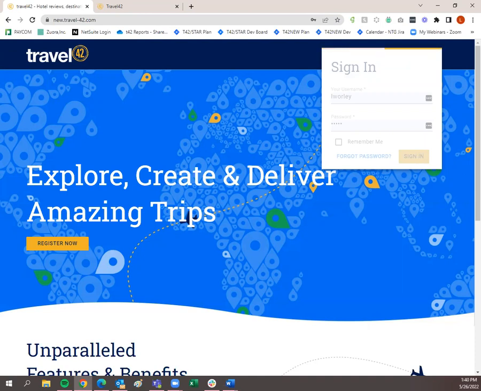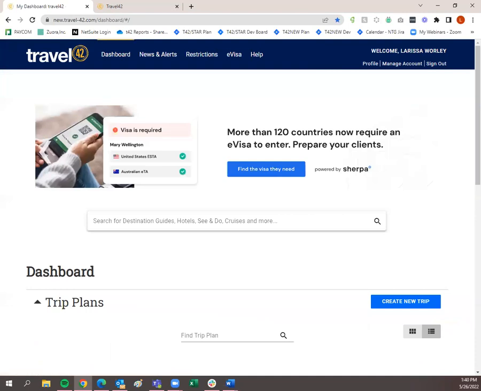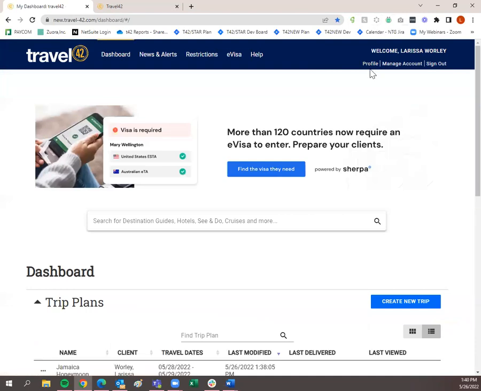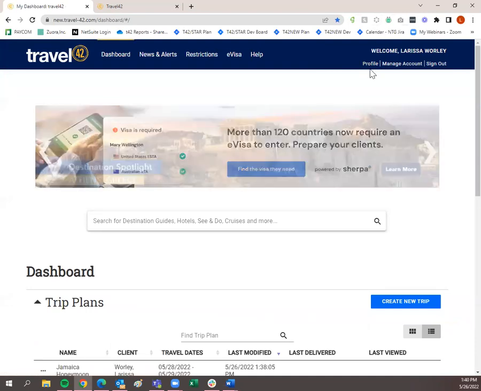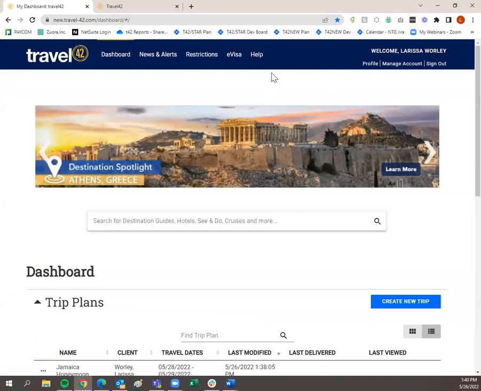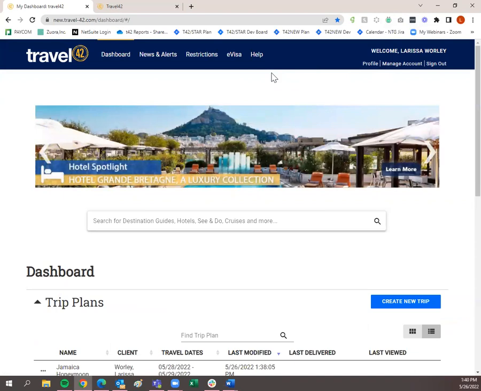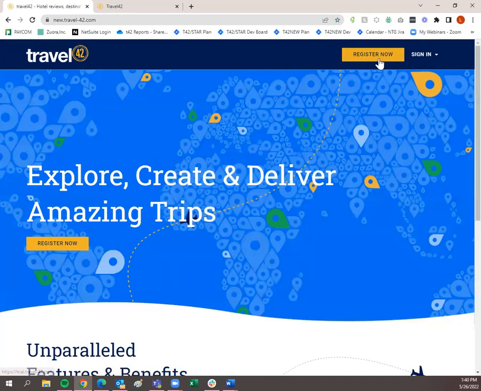All right, well, I think we have covered everything. If you have any questions or anything at all, please go into the help tab once you're logged in. As I said earlier, if you haven't used Travel42 before and want to try it out, you do get a 14-day free trial. Just go up here and click register now.